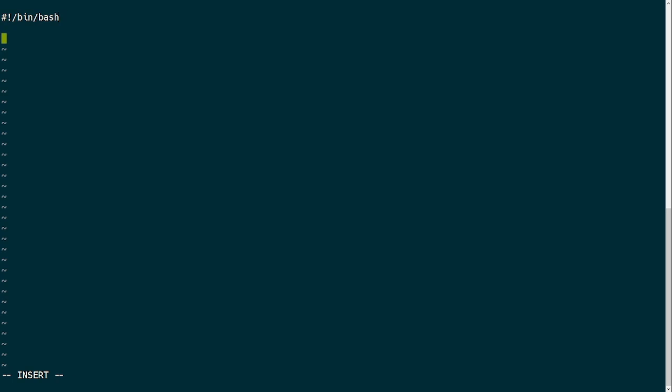Okay, so for file in *.txt; do. The first line, we are actually looping over all .txt files only, right? Now I'm putting an if condition.